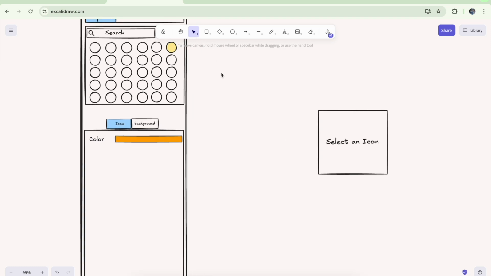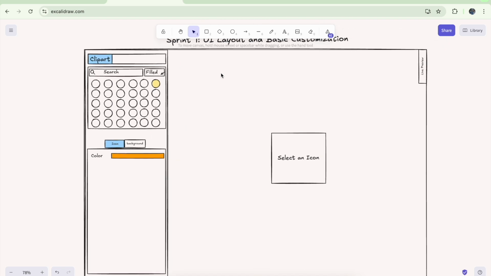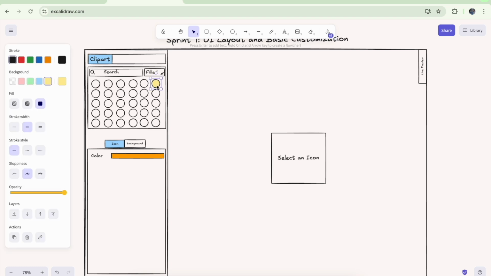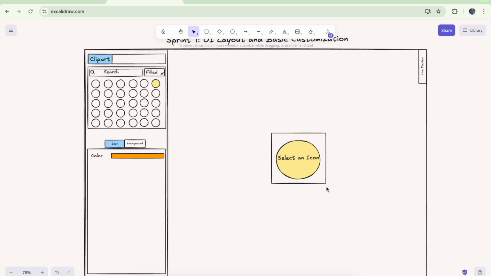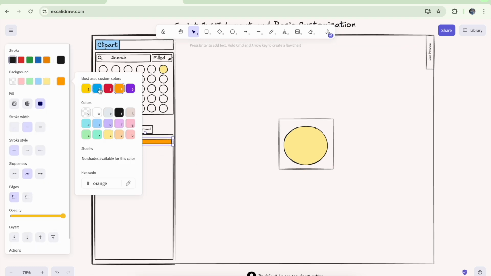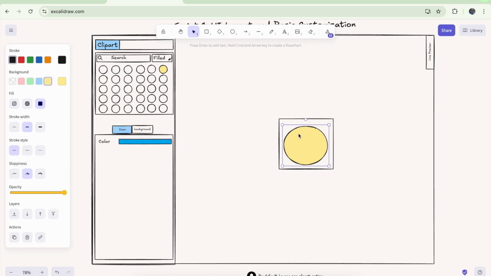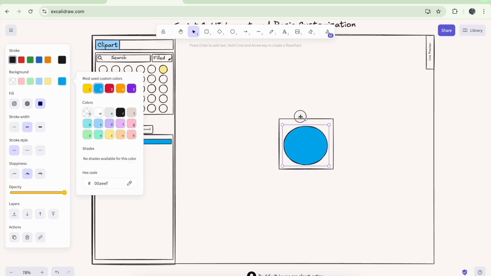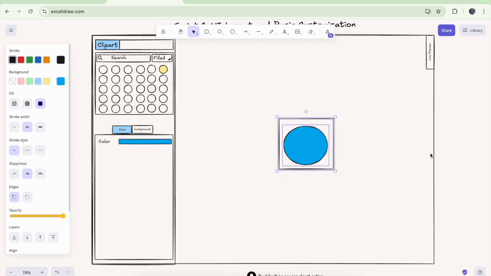Let me show you diagrammatically. Suppose the user selected this icon. Then your icon should display here. Now suppose the user selected this color. The color of this icon should also change. That is what I meant.